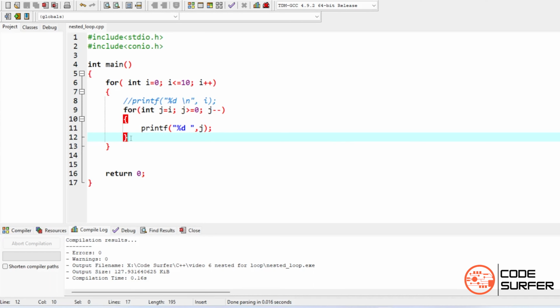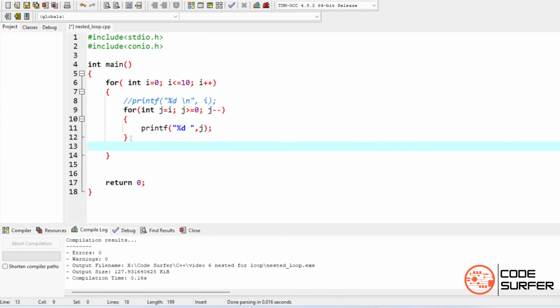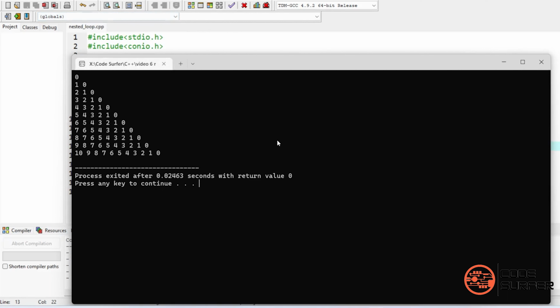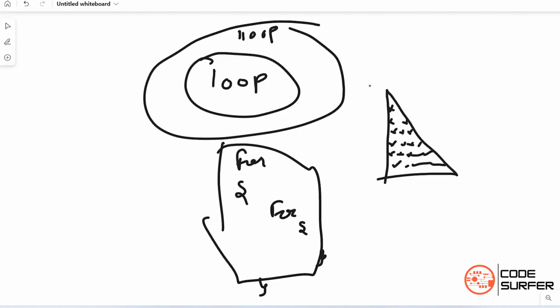We have to do it after a loop completes. So we will do it here: printf, double inverted commas and slash n. It should run perfectly now. Let's compile and run. So yeah, this is what we saw here. This is what we were looking at.